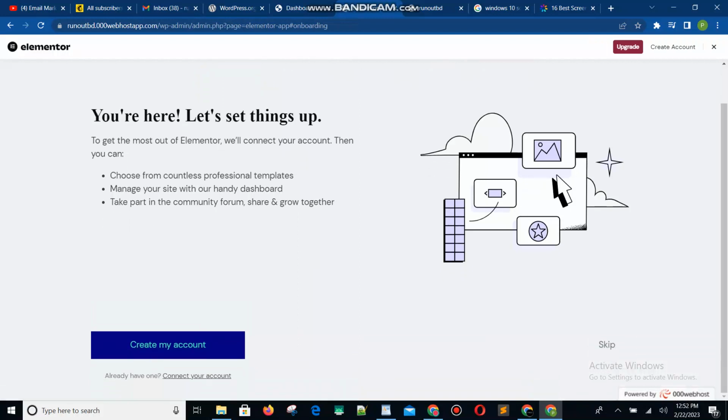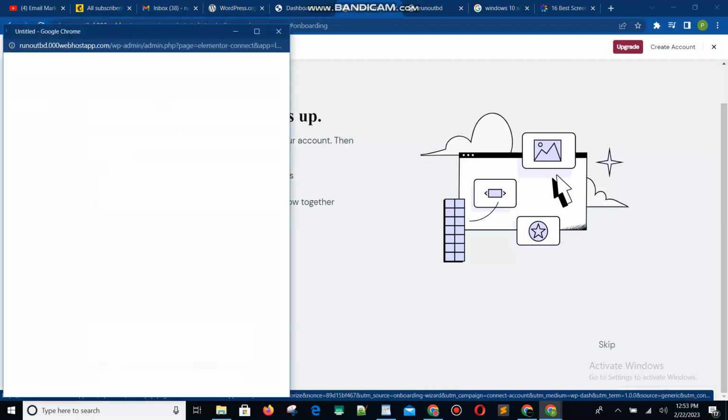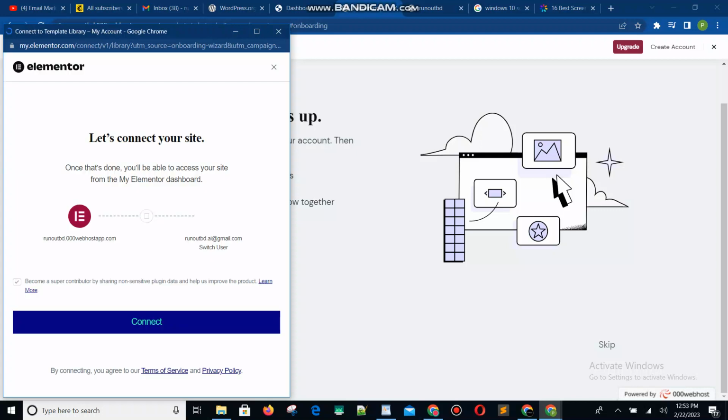So Elementor asks to create an account. As I already have an account, I should click connect your account. But if you don't have an Elementor account, you should create a new account. Okay, so let me connect my account here. So this is my Elementor account. Let me connect.